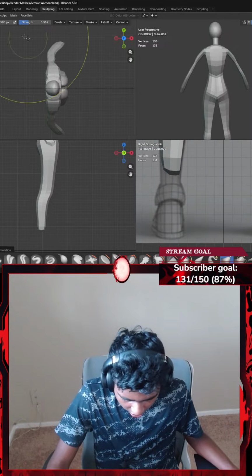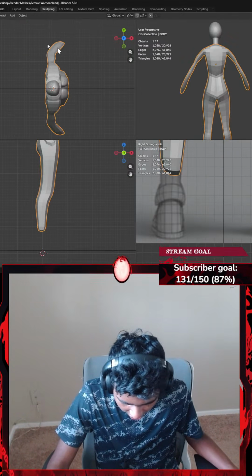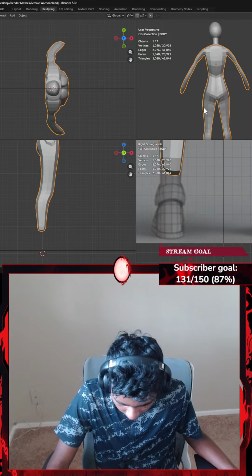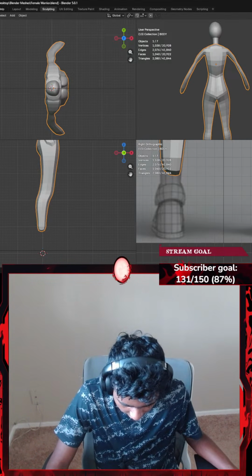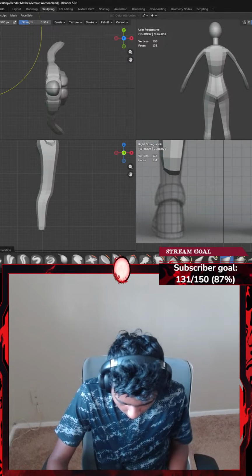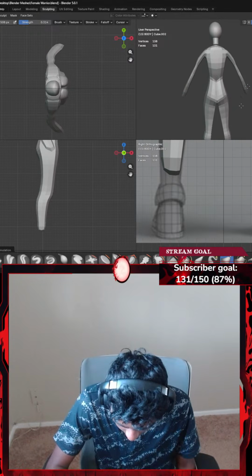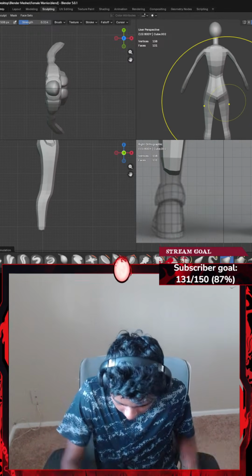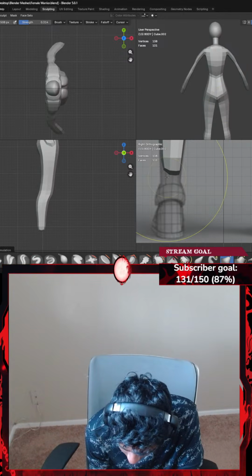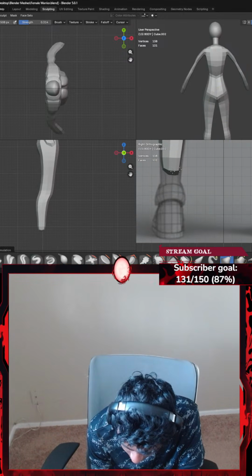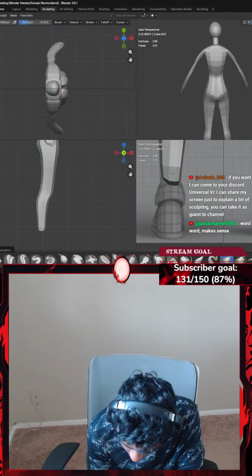Speaking of which, why can't I select my body, right? And then sculpt mode. Why can I not sculpt? I can sculpt. Control Z. Oh, okay, wait, that was not my actual... Wait, there we go, it wasn't my actual legs.